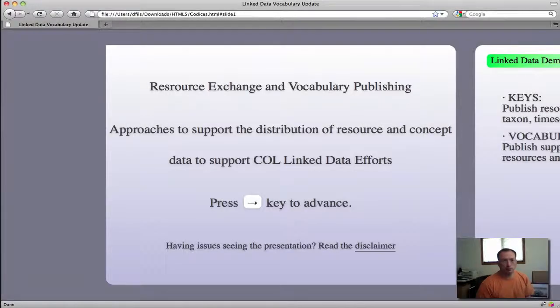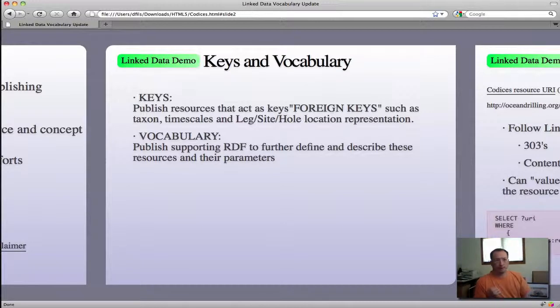In this screencast, I just want to introduce some new features in the linked data testing that I'm doing for Ocean Leadership. Talking a little bit about resource exchange and vocabulary publishing. So the real focus of this screencast is on two points.